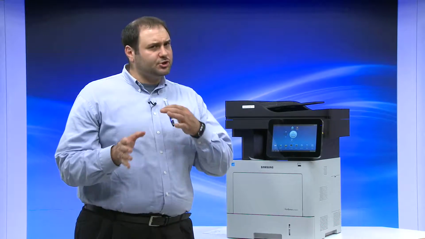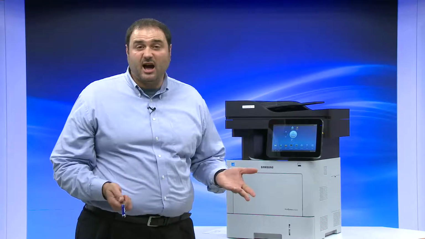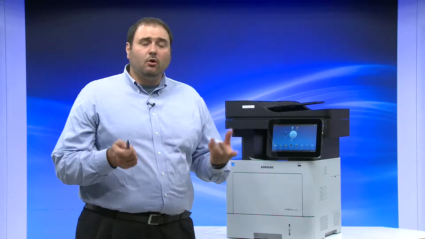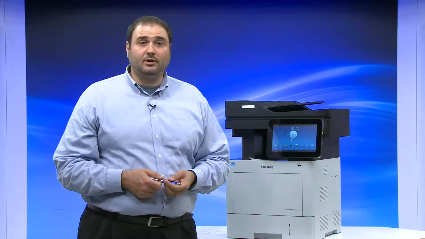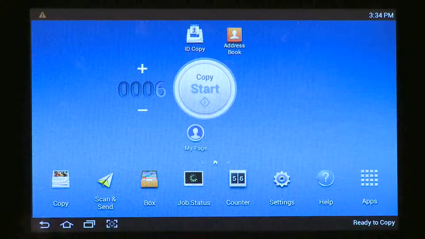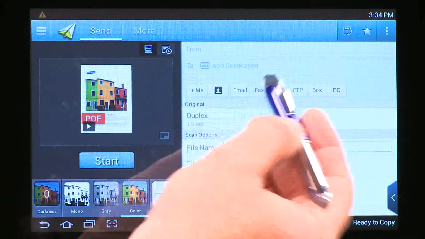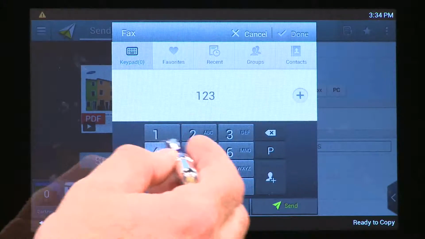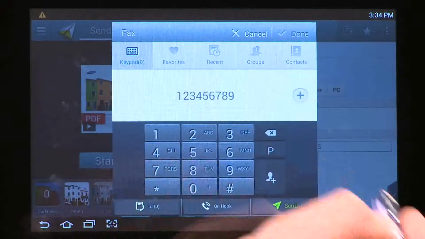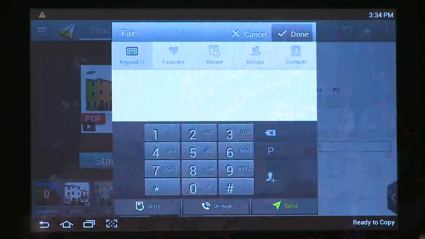So now this shortcut can be created for scanning, faxing, copying, pretty much all your key features of the machine. So let's go ahead and create a fax shortcut. So I'll go into my scan and send. I'm going to choose fax, and I'll just put in a destination. All right. And I can hit add and done.